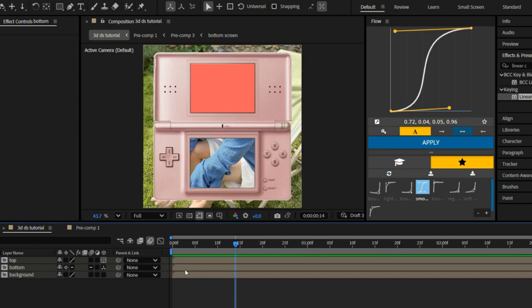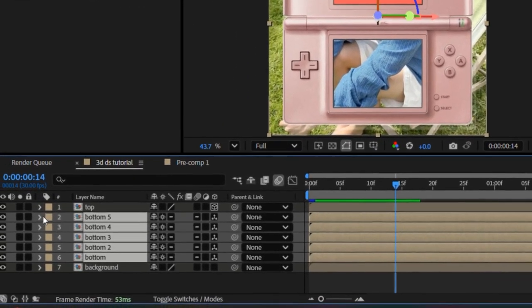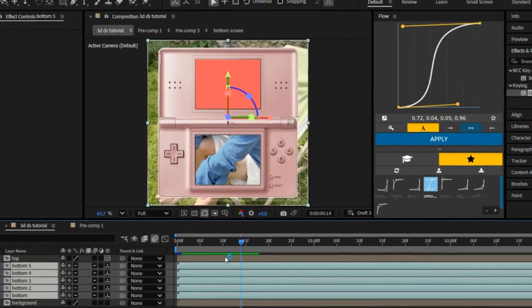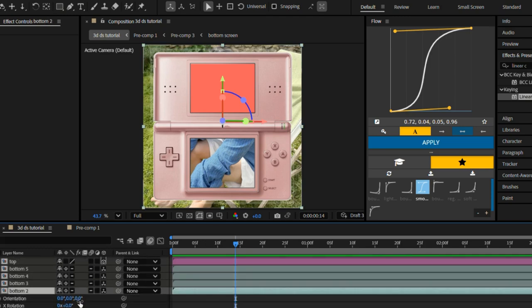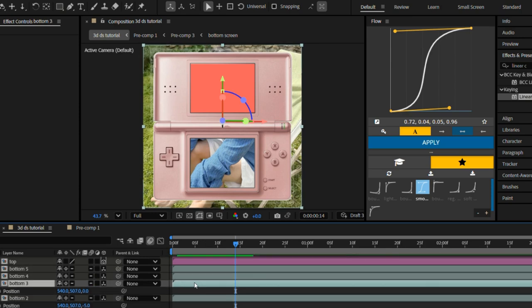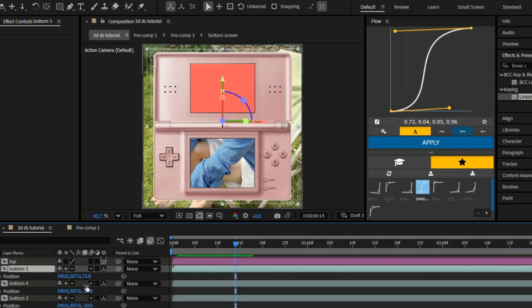For both of them, duplicate the layers by 5, so have 5 layers of each, and then change the color so that they stick out and you can see the difference between them. For every layer, go into position and do -5, but in increments: -5, -10, -15, etc., up to -20. If you want it to be a bit thicker, you could do -25.